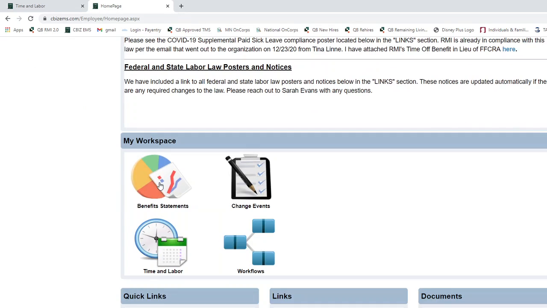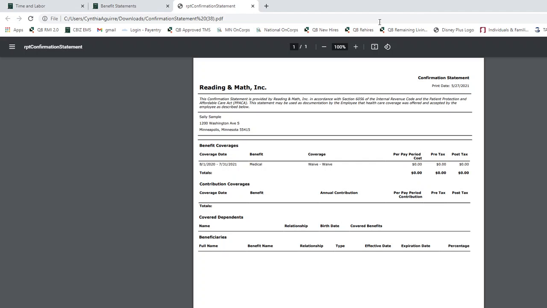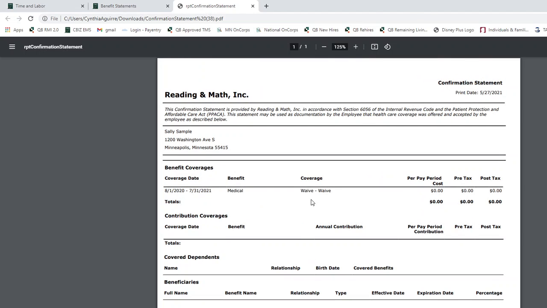Under benefit statements, this is a document that we are required to provide under the ACA, the Affordable Care Act. If you are eligible for benefits, it will show, and you have chosen to enroll or waive, it will show any costs that are associated if you have enrolled. And those costs would show you any per pay period costs, if it's pre-tax or post-tax, which benefits for, any contribution coverages, and then covered dependents. It is merely for your own record keeping.